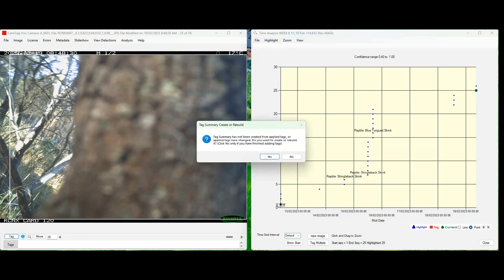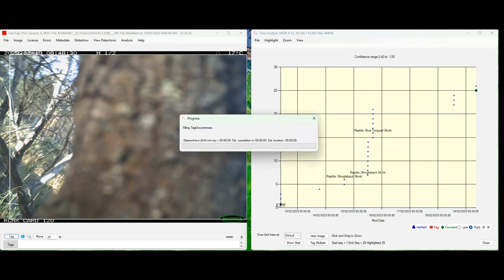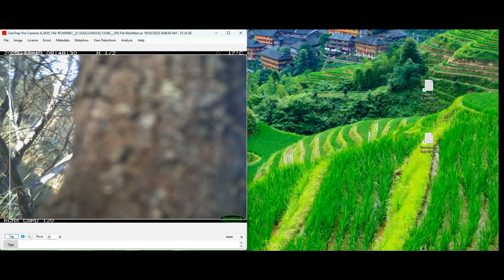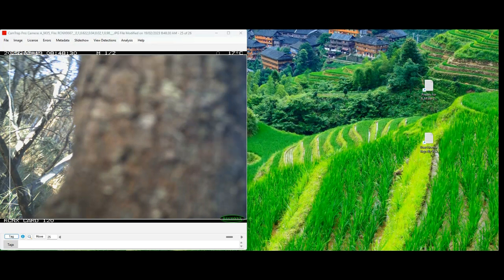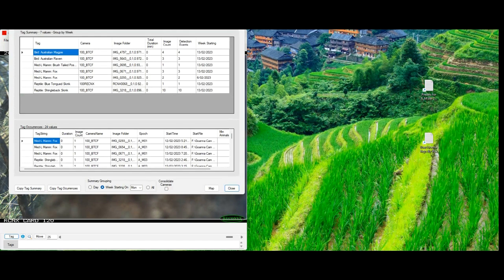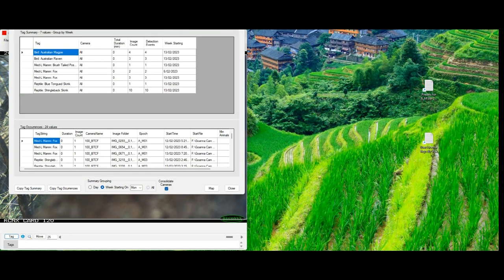And this time, because we have finished all the cameras, we'll create a tag summary. So we answer yes to that. And now off we go. So we want to view a tag summary, and here it is. These are the results of everything that we've done. If you want to consolidate the cameras and look over all time, these are the results which we've got.